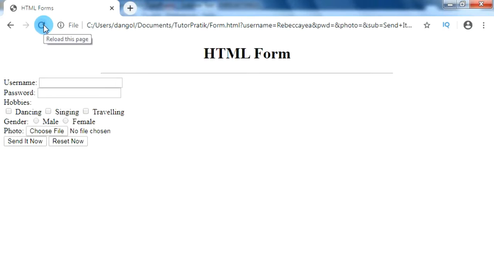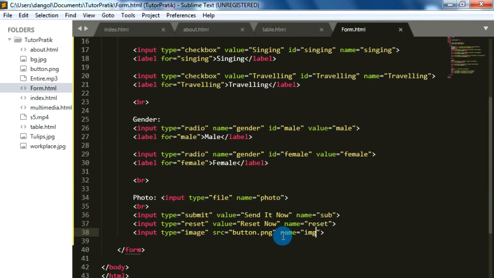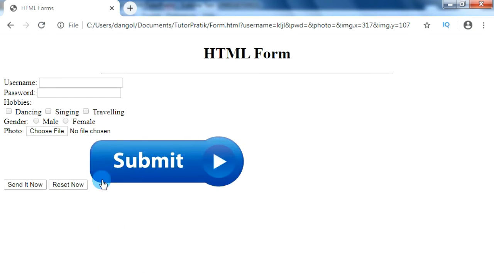Now let's check it in our browser. But this image is a little bit bigger, so we can resize this image using the height and width attributes. Like I'm using the width attribute and just giving 320 pixels. Now save it, and let's check how it looks. In this way you can design your own button and insert it into your HTML form.